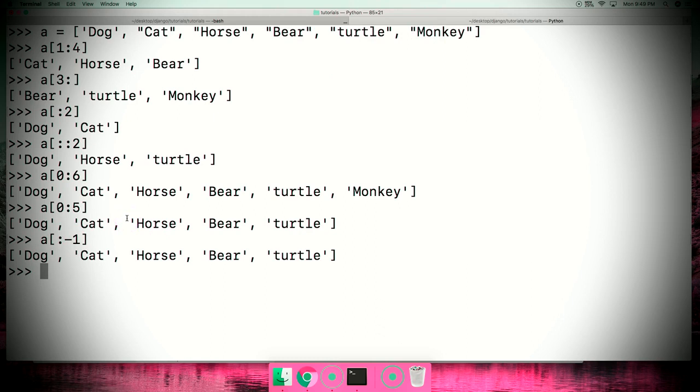How about if we reverse the list? This is just a little extra tutorial for you guys. Colon, colon, -1, square bracket, hit return, and there we go. We reverse the list by going monkey, turtle, bear, horse, cat, dog. With a -1 and the 2 colons in front of it, we can reverse the list.